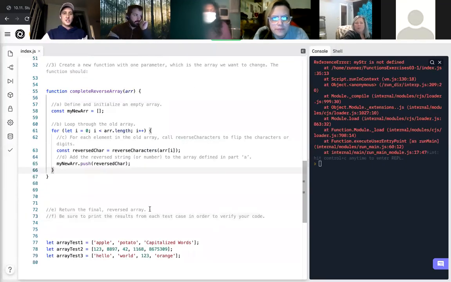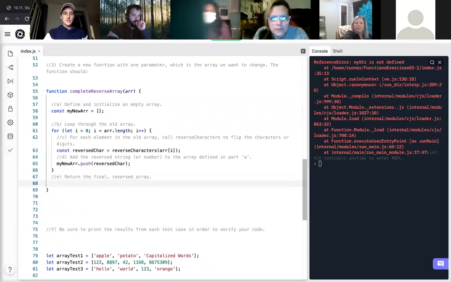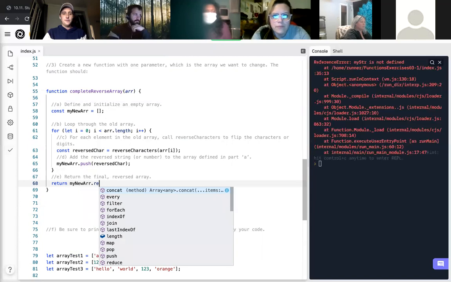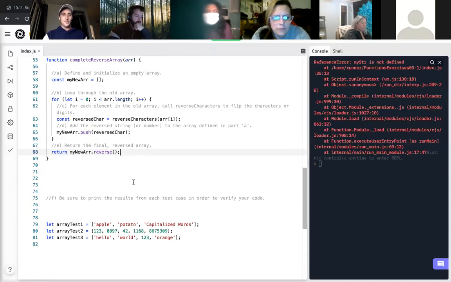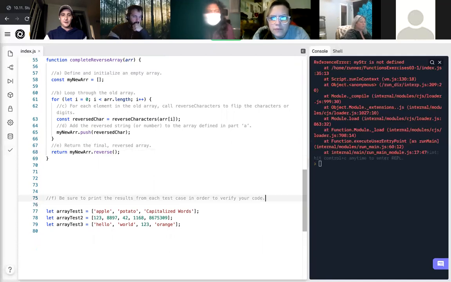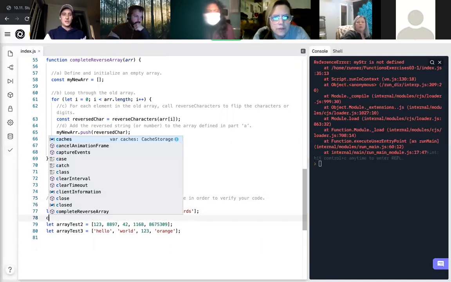All right, so it says we need to return the final array. So what we need to do is that we need to return our my new array dot reverse because it says we need to reverse the array. Cool, easy enough. Yeah, we reverse it, and now we need to be sure to print out the results from each of the test cases to verify. Let's go and do that. The final little step here, and then we'll pause for questions.